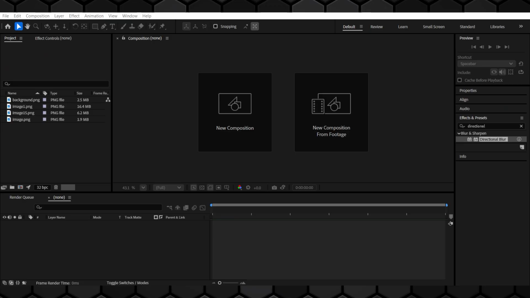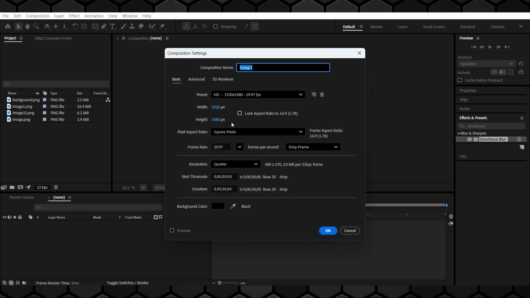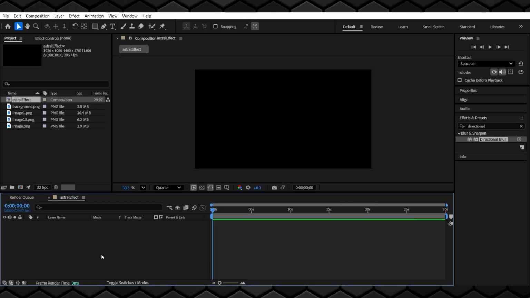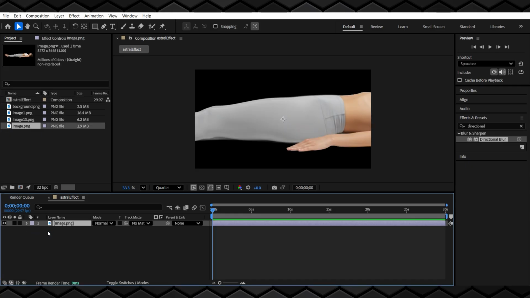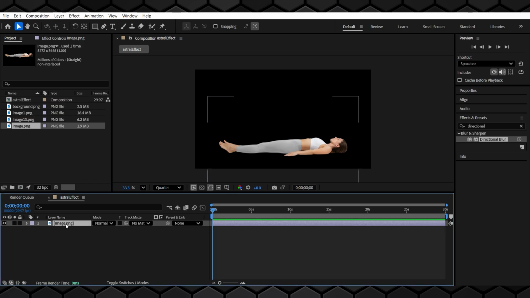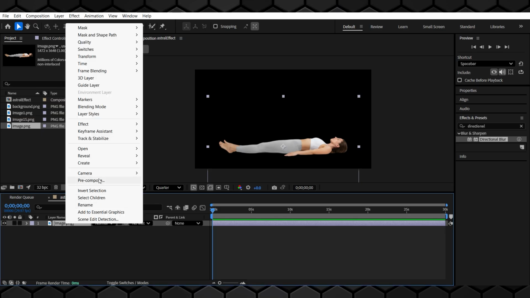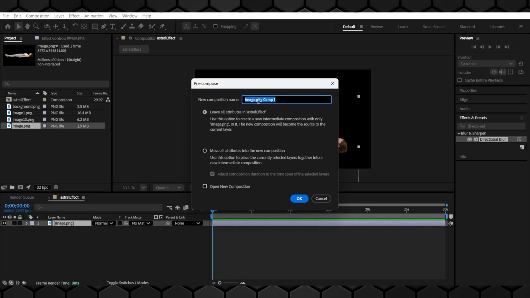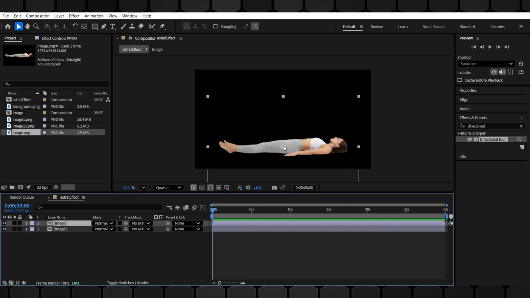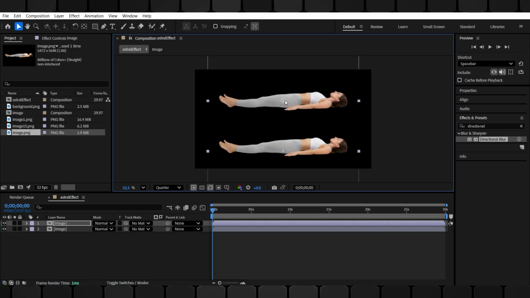Now let's jump in. Create a new composition and write the name of this composition, then select 9:20 and hit OK. Now import your photo, rescale it, fit it to your screen and make sure the image is transparent. Now pre-compose it and change the name to image, then hit OK. Now duplicate it with Ctrl+D and position it on the top or where you want to apply it.